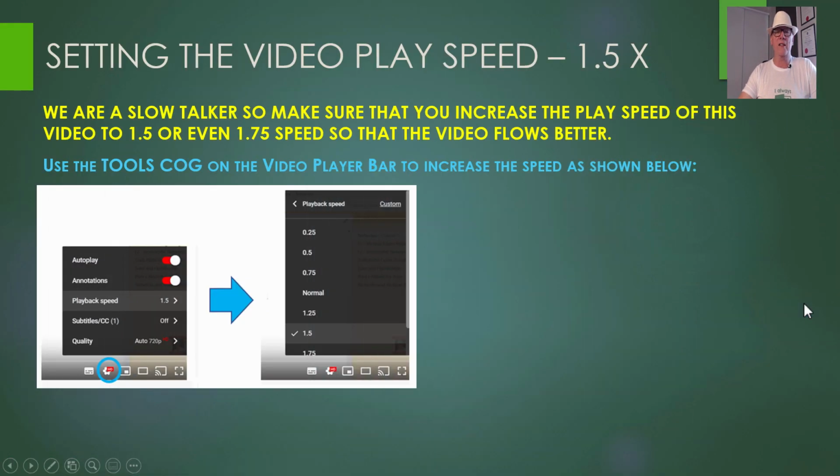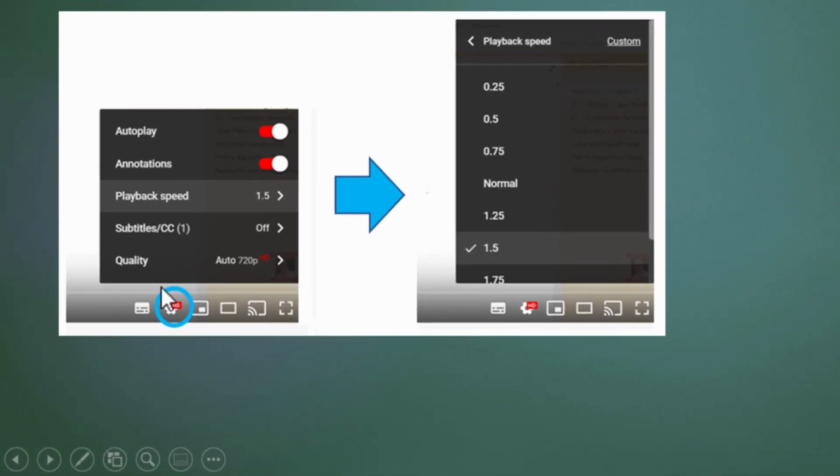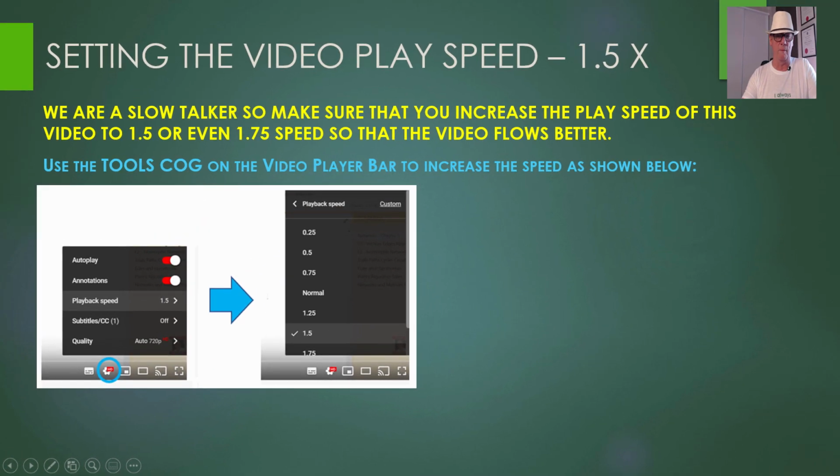All right, so we suggest, we're a bit of a slow talker, so make sure you increase the play speed of this video to 1.5 or even 1.75. What you can do is go to the tools cog on the YouTube player bar, this guy right here, click on playback speed and put it on 1.5 or 1.75 and you'll find the video flows a lot better.